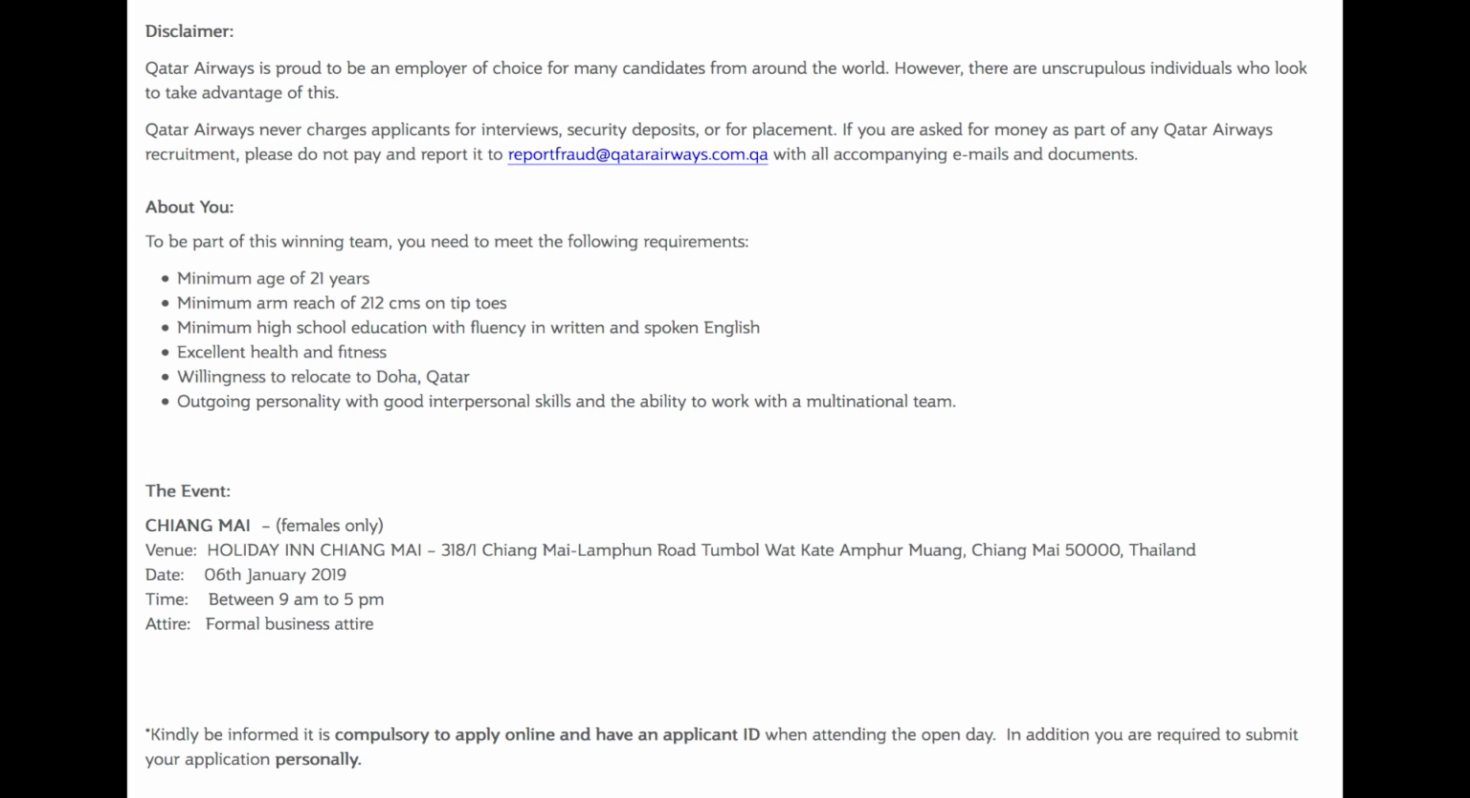For Qatar Airways, you also have to remember that you have to be willing to relocate to basically Doha. Your minimum age should be 21 years. Your minimum arm reach has to be 212 centimeters on tiptoes.